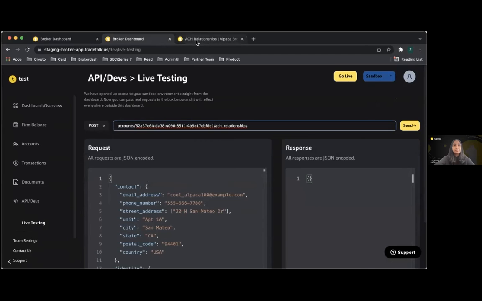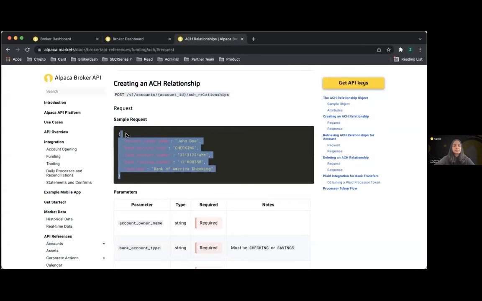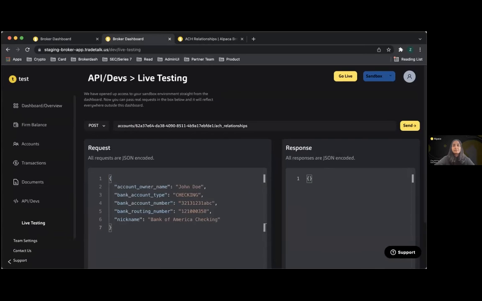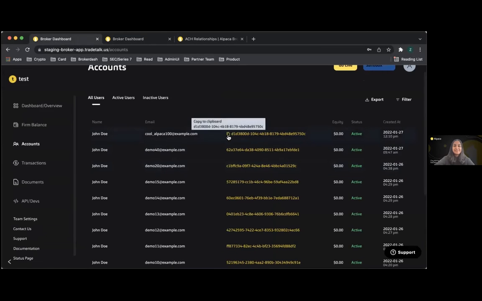Once we've put in the account ID, we're going to copy over the sample requests that we have here. This is just to show you how easy it is to do this on Dash if you're doing testing. And we click on send. Looks like that one already has one. Let me try with a different account. I should have grabbed one from the top that I just created. One second.